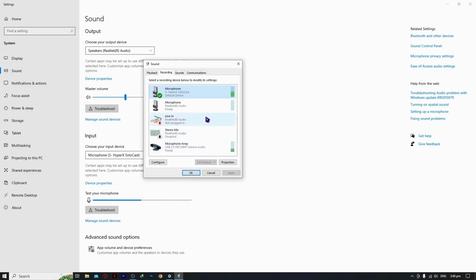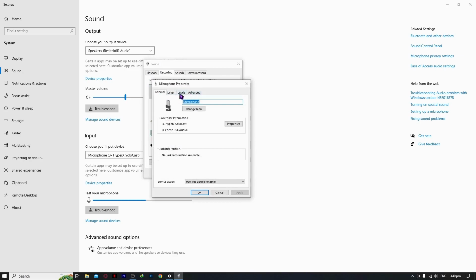And now to make this higher in volume, you can double click, and from here you can click on levels and make sure that your microphone is not all the way down here. Make sure it's all the way up here. Then what I recommend is 80, which is what was set right here.